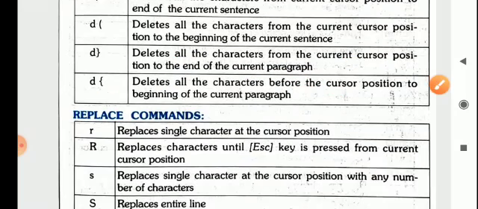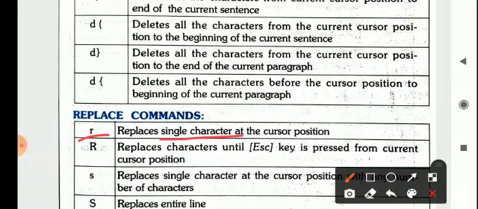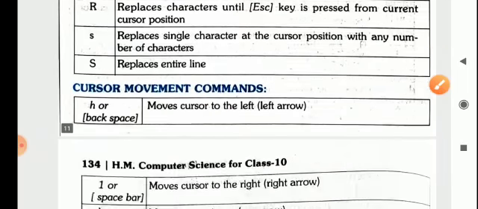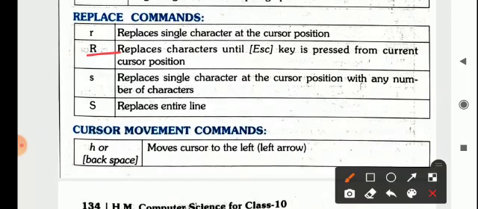Okay. Next we have the replace commands. Now, what do the replace commands do? r replaces a single character at the cursor position. Then capital R, what does it mean? It replaces characters from the current cursor position until the escape key is pressed. Now small s replaces a single character at the cursor position with any number of characters. Capital S replaces the entire line.